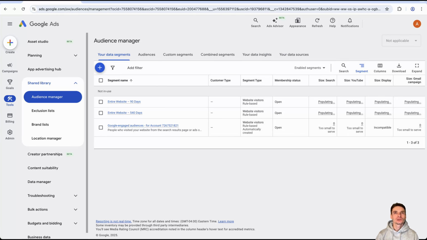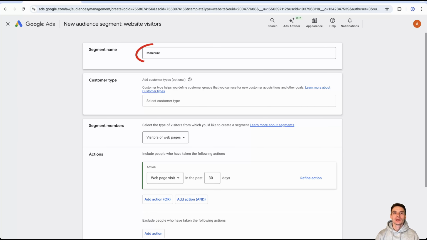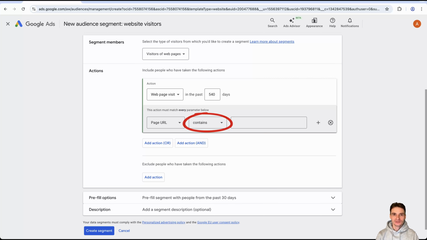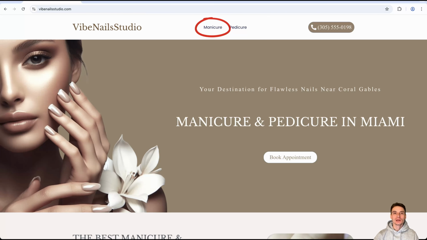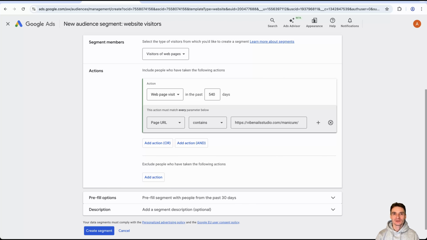Now let's create audiences for visits to specific pages. Click the plus sign. Website visitors. I'll name it Manicure. Get used to putting the membership duration right in the name of the audience segment. I add 540 days and I immediately set it in the settings. Click Refine Action. Page URL contains. I go to the site, select Manicure, copy the URL, paste it, delete the extra parts, and leave only Manicure.